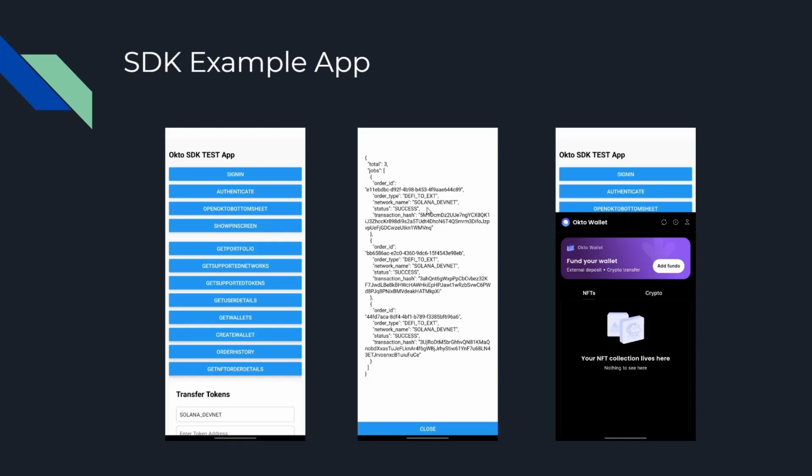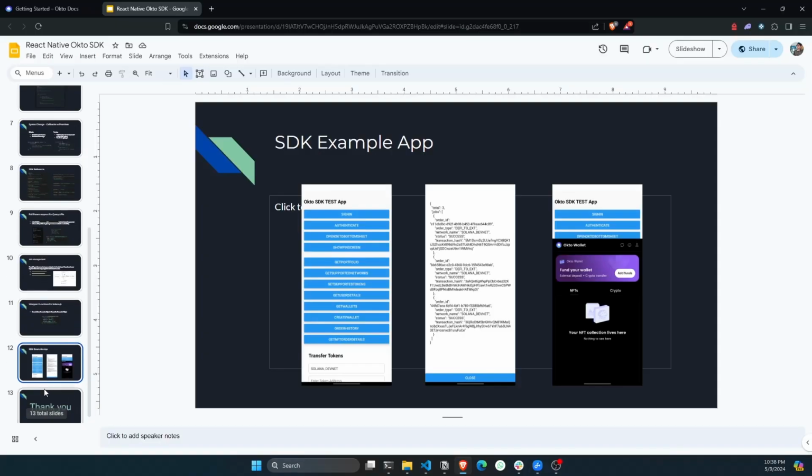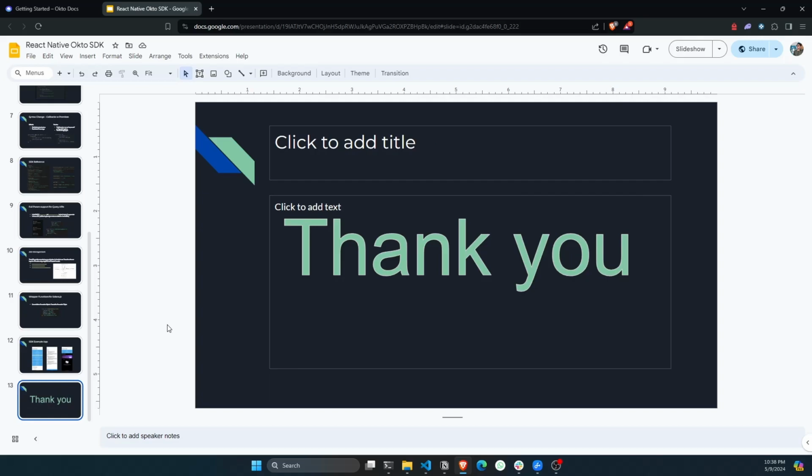Okay, so that's it from the presentation side. Let me show the demo for the example app.